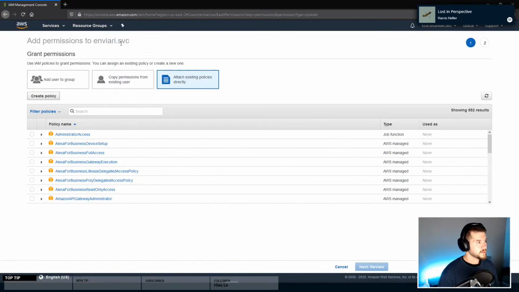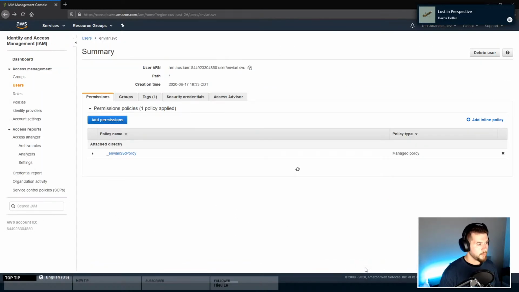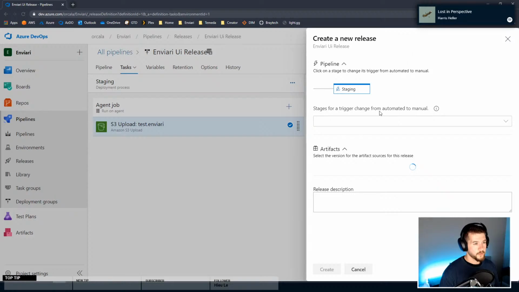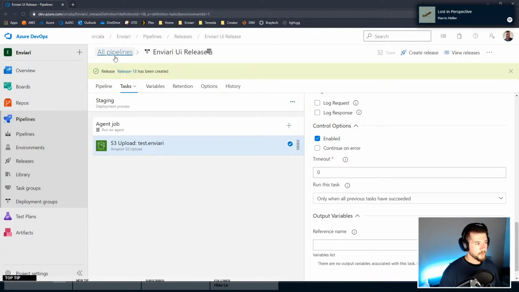All right, we don't need this open anymore, but if I refresh my policies inside of my window here, see, we have that, check it. Next, review, add permissions. Okay, so this should be set up. It should, and I say that because I think it is, and I really haven't tested it yet. So now that's saved. Let's create a release and see if our files end up there.